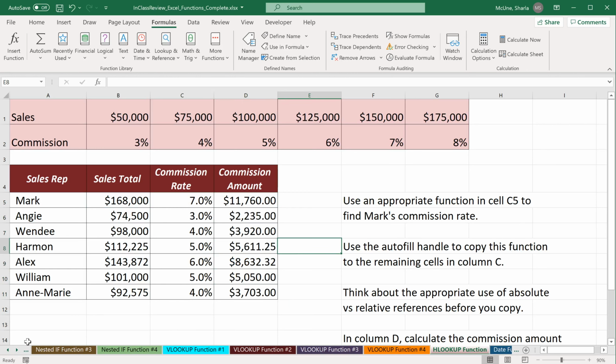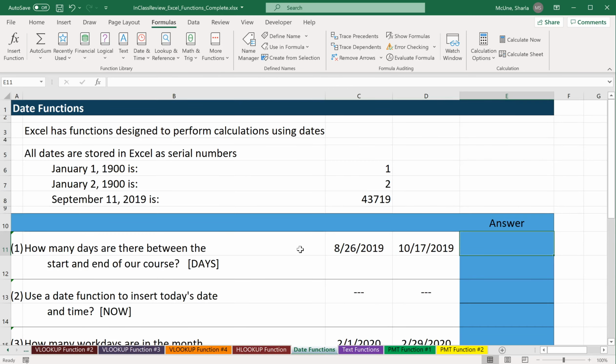All right, let me see how much more I have left here. I think I'm going to go ahead and finish this video with these, so this will be the last video that we work with. All right, so let's go ahead and take a look at date functions. Date functions are awesome. There's lots of neat things in Excel that work with date functions.